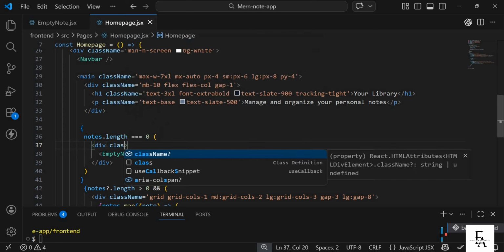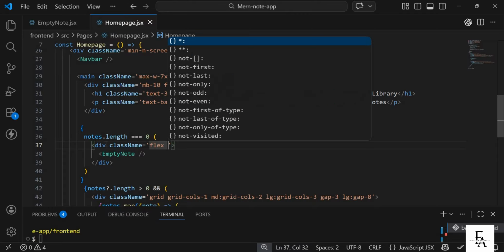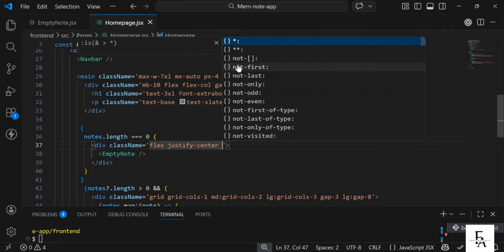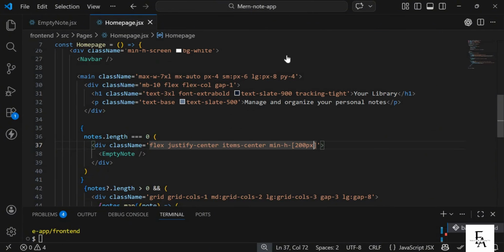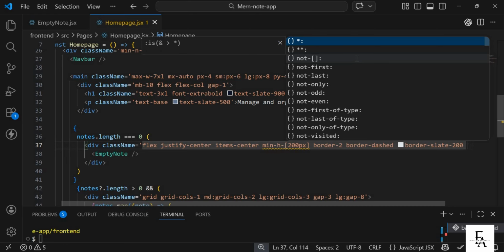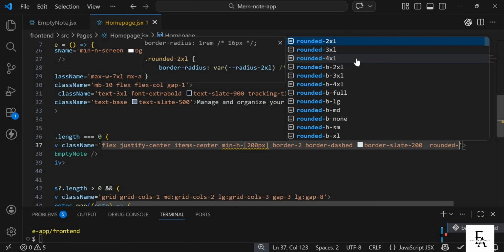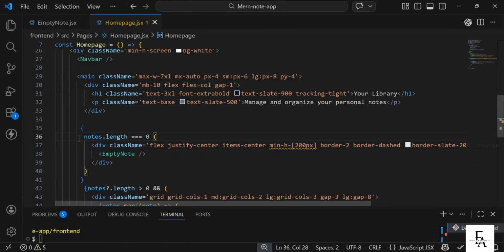All right, so let's style this now. We'll set the display to flex, justify center, items center, minimum height would take 200 pixels, border would be 2, and then we'll set border dashed, then the border color slate 200, rounded 3xl, and then the background color will take white slash 50. Okay, so right here we're checking if notes.length is 0. Then we're going to add this as well.